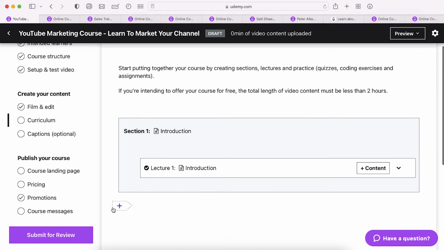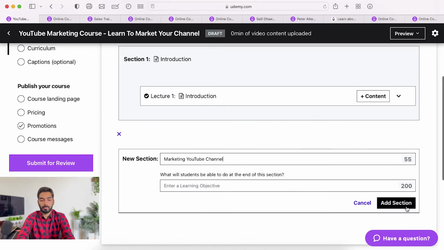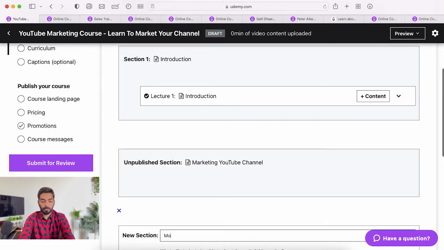Here, when you use this plus mark, you can create multiple sections. This can be section 2. Let's say this section is about marketing a YouTube channel, right? Once you've done that, we can create another section on monetizing a YouTube channel. So whatever we want to talk about, various sections are created.